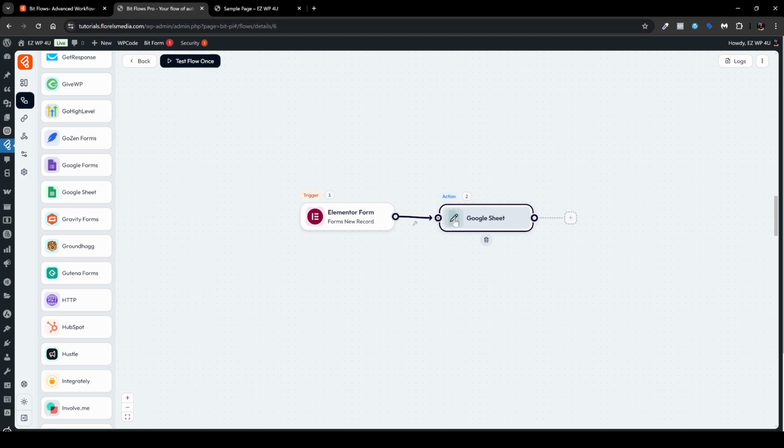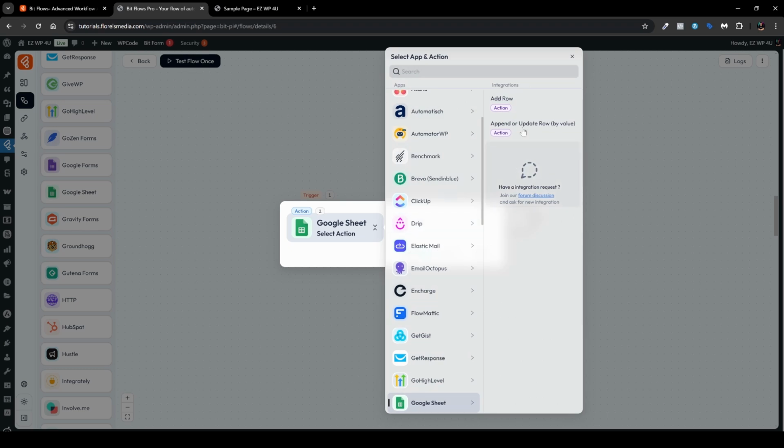So what you want to do for that, click the pencil icon over here, and then over here we want to configure what we want to happen. So in this case, we'll be able to add a row or append or update row by value. So in this case, I would want to head over and add a row.